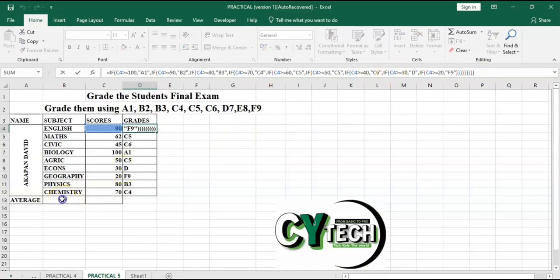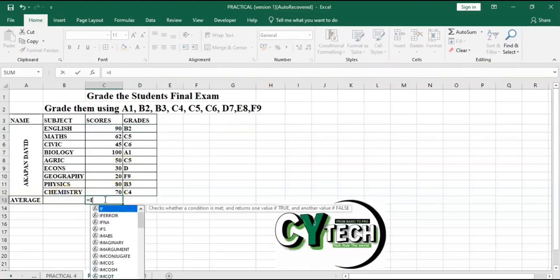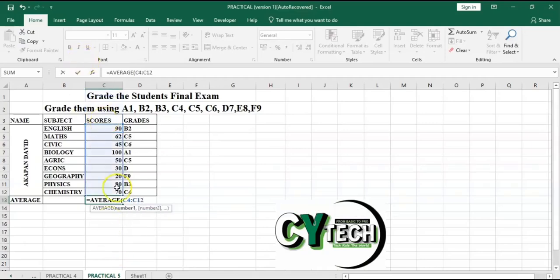All right, so now let's get the average. So to get the average, you will say equals to average, bracket open, the cell address of score C4 to the last cell address of that same score, C12. Yes, we are going like this. All right. You close your bracket and press enter. So this is the average.